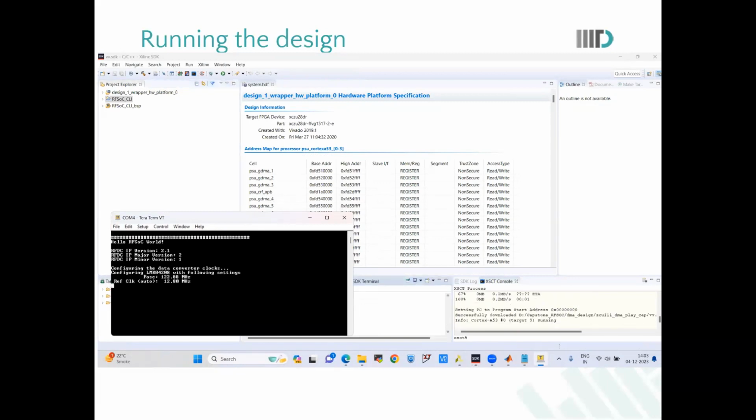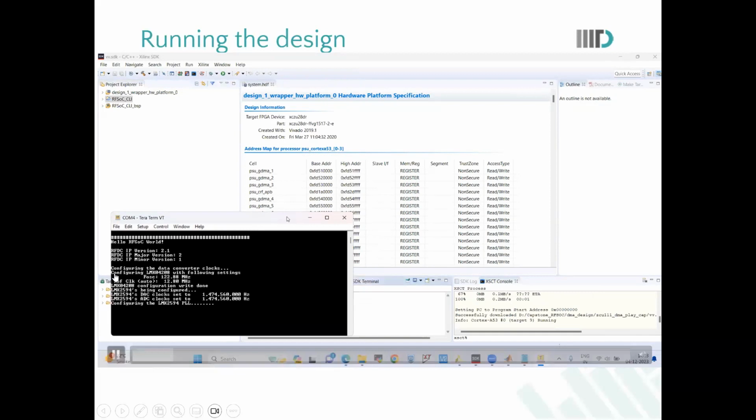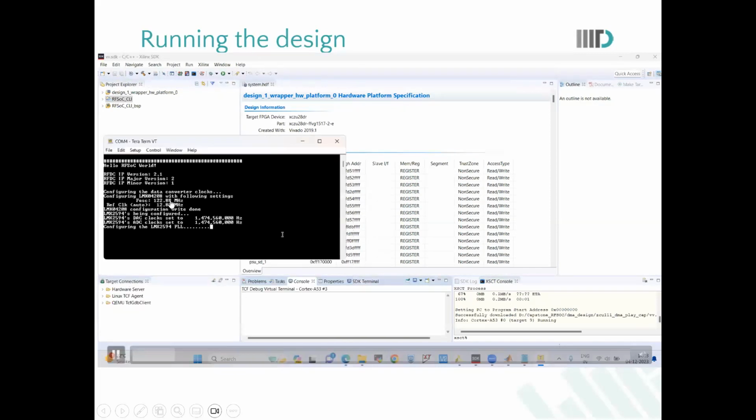So here now you can see the FPGA is programmed and a message like the IP version will appear on the screen. Then it is configuring the clocks. That is, we have a reference clock set to 122.88 megahertz, and then the sampling clock is set to 1.47456 gigahertz. That is for the same DAC and ADC. That is configuring in progress right now.